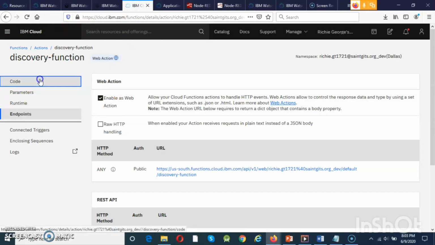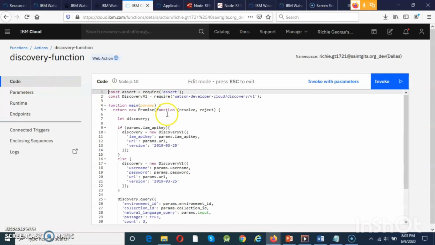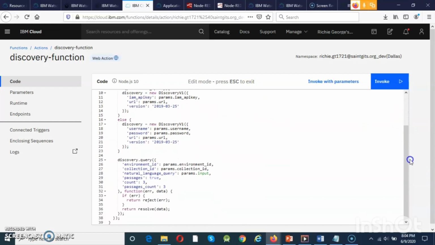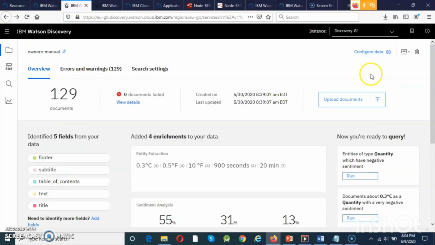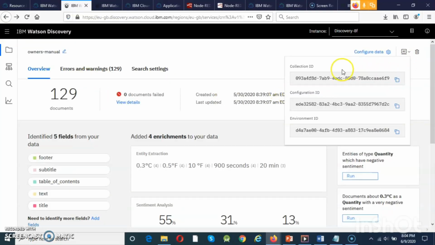Under the Code section, you can see a Node.js code. This Node.js code is used for integrating Watson Discovery with Watson Assistant. For the Node.js code to execute properly, we have to pass certain parameters. For that, click on the Parameters tab. Here we can see certain parameter names and their corresponding parameter values. The parameter values can be fetched from Watson Discovery under the API section. You can copy these credentials from here.